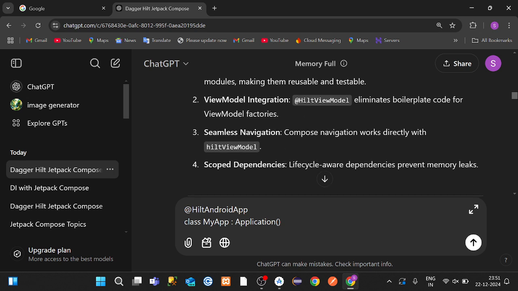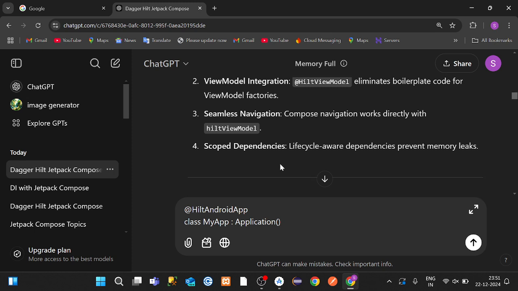It also promotes navigation, so seamless navigation can be clearly seen in our project. And scoped dependencies: lifecycle-aware dependencies prevent memory leaks. So we have scoped dependencies, everything is scoped whenever we design the project using Dagger Hilt. Then it is also lifecycle aware, and there is very little chance of any kind of crashes and memory leaks in the application.